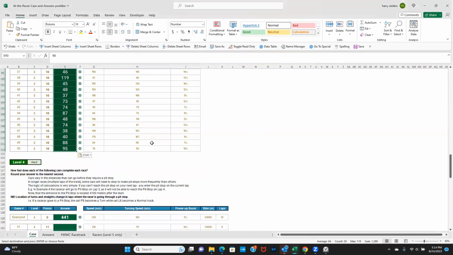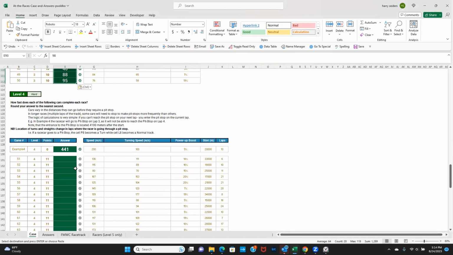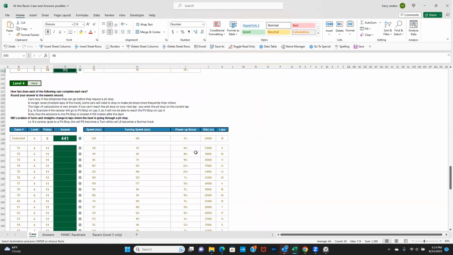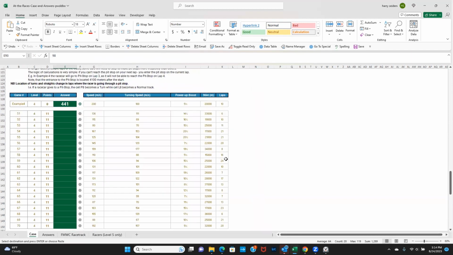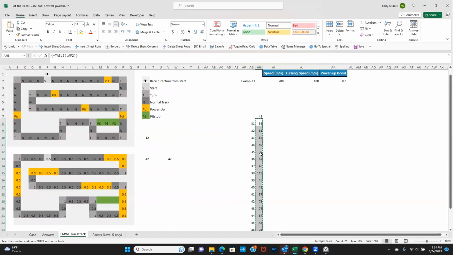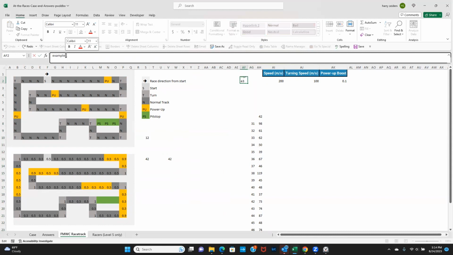Okay, so now we're on to level 4. For level 4, they also have to go to the pit stop every so often, and the race can be a number of laps. So we need to figure out those additional items. I can work with what I already have here, so instead of example 3, we can make that a 4.